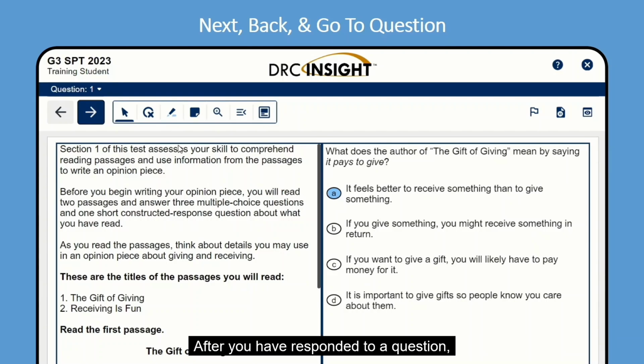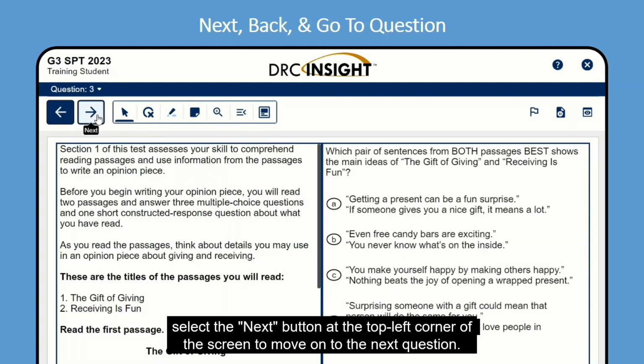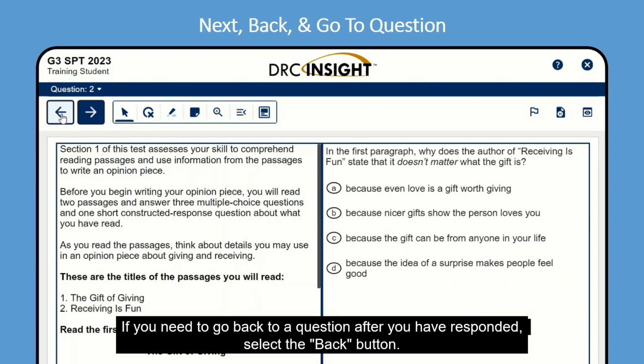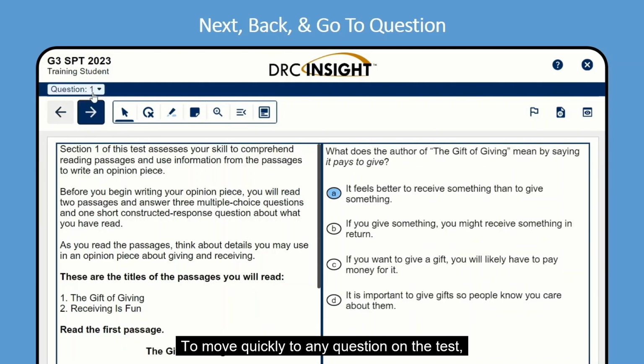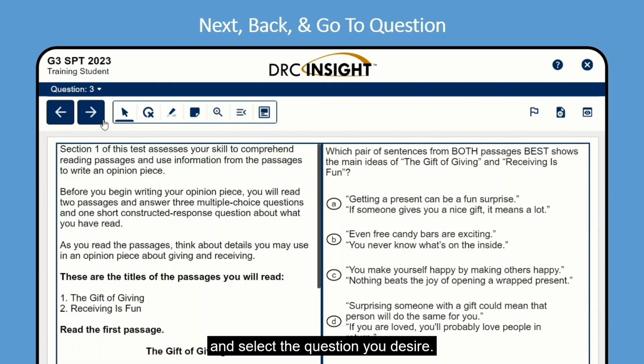After you have responded to a question, select the Next button at the top left corner of the screen to move on to the next question. If you need to go back to a question after you have responded, select the Back button. To move quickly to any question on the test, select the down arrow next to the question number, and select the question you desire.